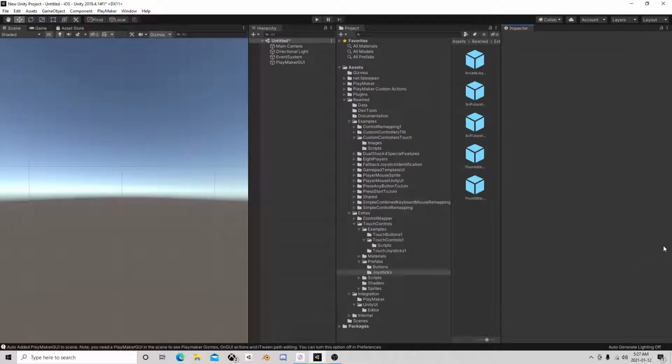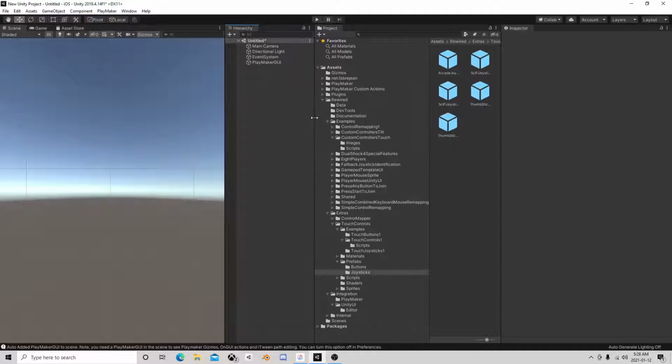Hello again. So, thought I would do a quick tutorial on Playmaker with Rewired and mobile controls. Rewired is an amazing system. Setting up the mobile controls is a little trickier than the standard Rewired, no doubt.